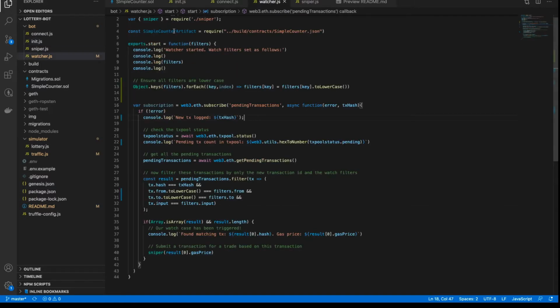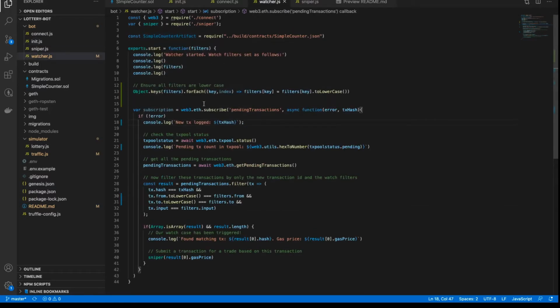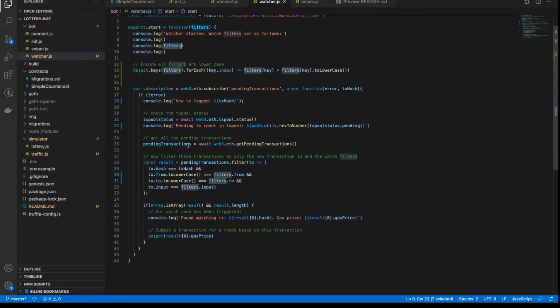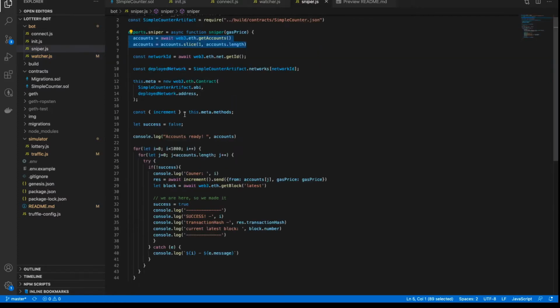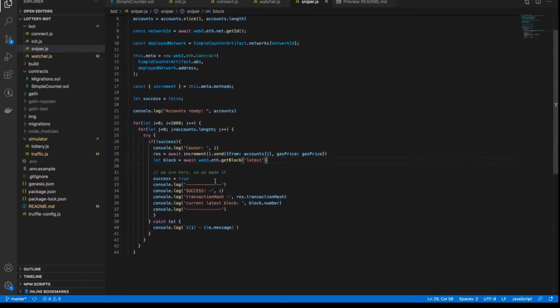The watcher is over here. The watcher takes those answers, which I call filters here, and I subscribe to pending transactions directly to our Geth node. Then for every transaction that comes in, I check, do the parameters match? Does the hash match? Does the from match? The to match? The input match? And if it does, then we go ahead and pass that onto this sniper, and the sniper basically tries many times to execute the transaction until, well, hopefully it succeeds, right?